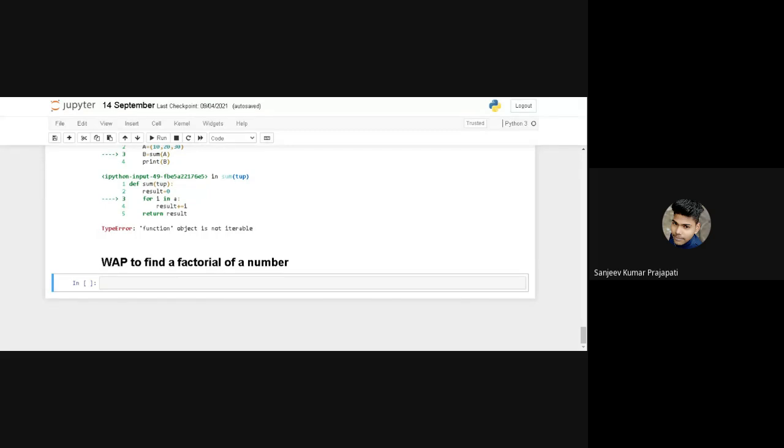So my next question is, write a program to find a factorial of a number. Sir, in tuple, can't we take the input from the user? It's possible, but only using the map function. I will tell you how to take input from the user in a tuple method. Okay, sir.